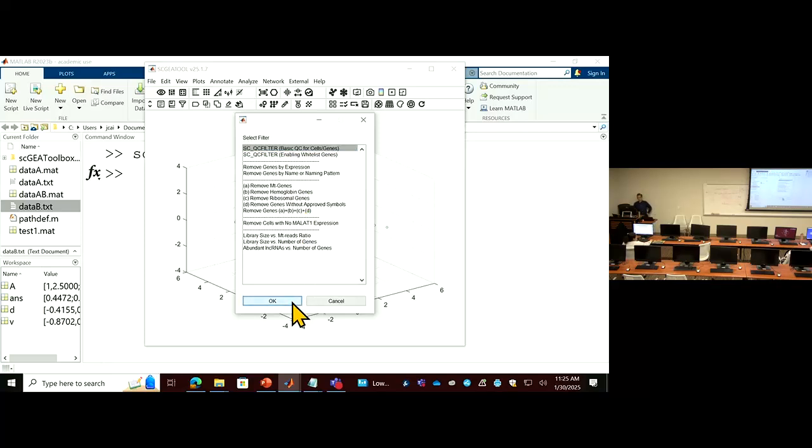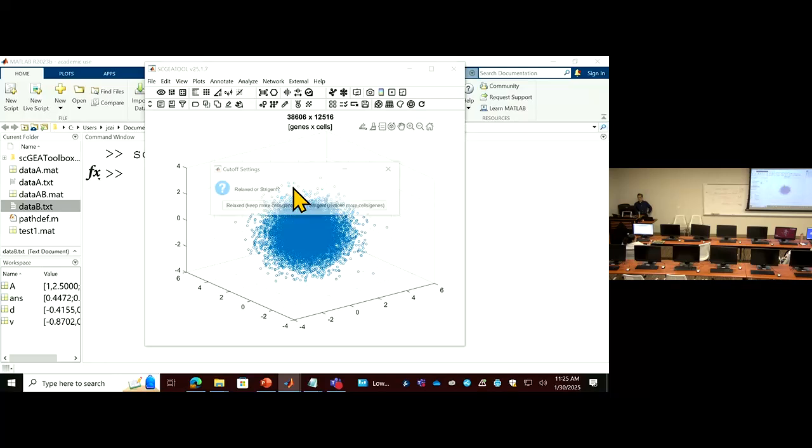So in here, we define either a more relaxed or a more stringent cutoff. A more stringent cutoff will remove more cells and more genes, and give you cleaner data. But sometimes you don't want it so clean because you want to save most of the cells, even though some cells are low quality. You can select either of them.